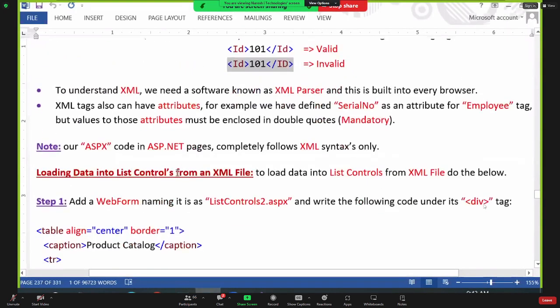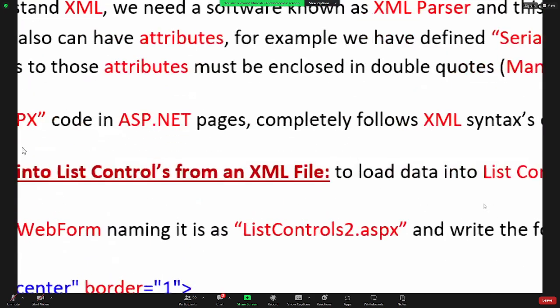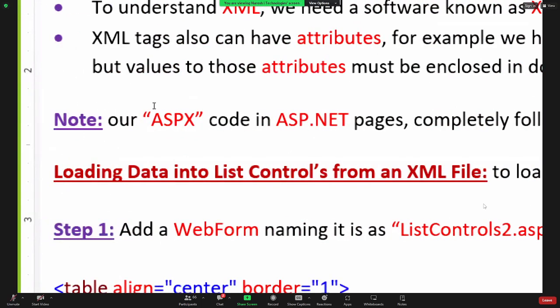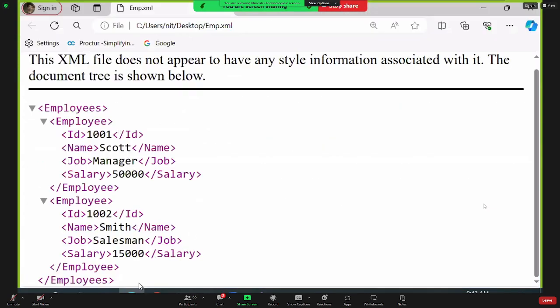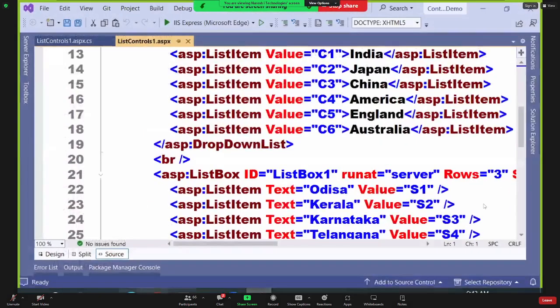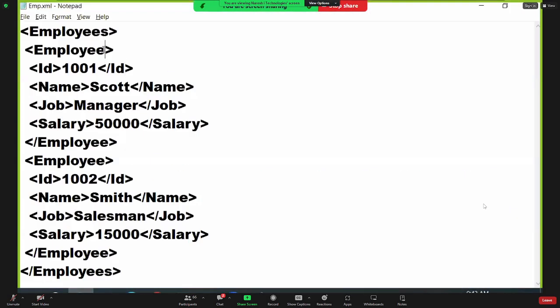Okay. Next point. HTML uses attributes, like font size equals, color equals. What are those? Attributes. XML can also have attributes. Attributes are also user-defined. And here, I want to use an attribute, something like serial number equals 1.